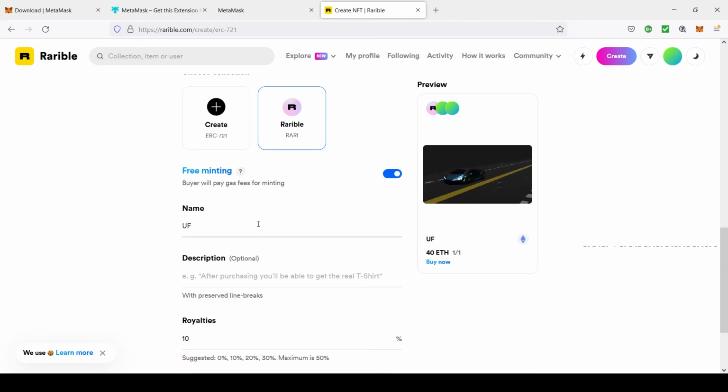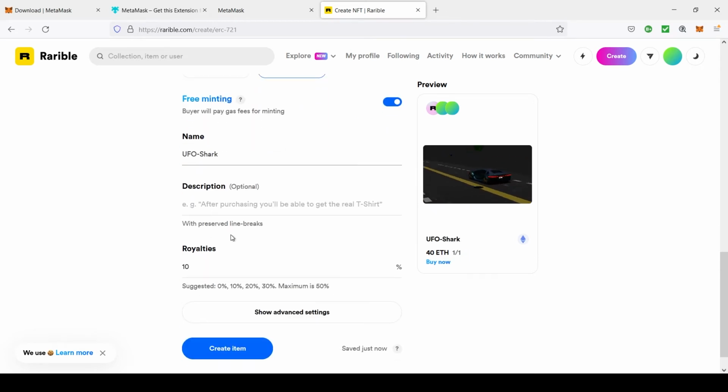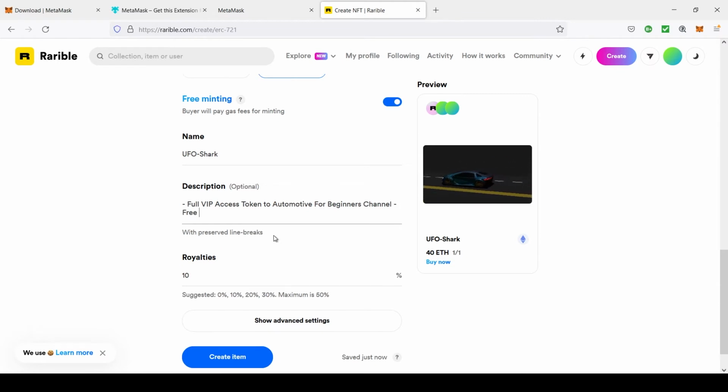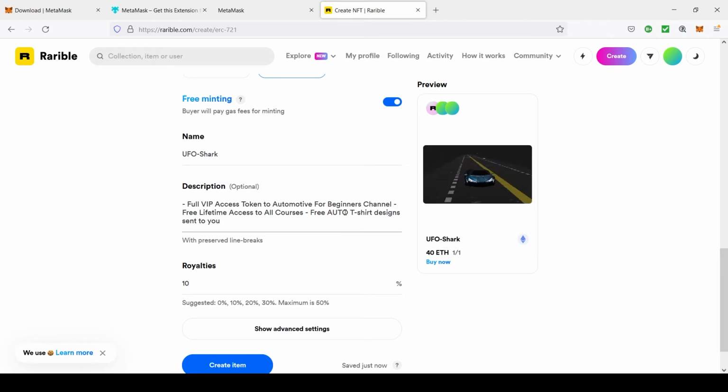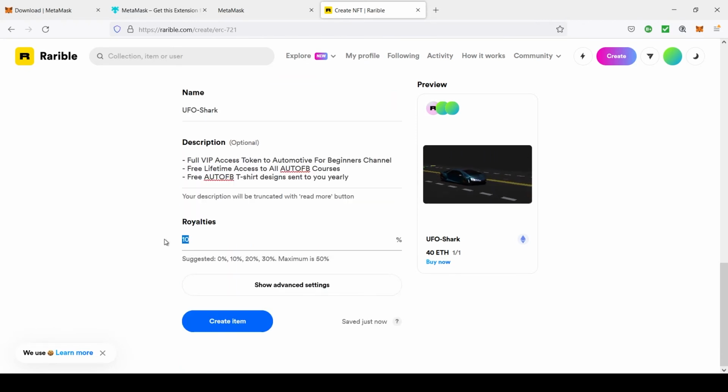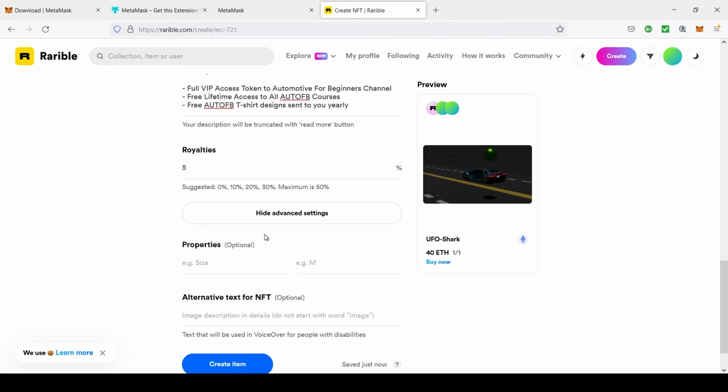So we'll put a name for it. Here I'll put the make and model of it and the description, which is the perks that this token gets. So full VIP access to the Automotive For Beginners channel, free lifetime access to all courses, and free new t-shirt designs sent to the NFT holder every year. And then for royalties, you can get a recurring commission sent to you every time someone resells your NFT. So here I'll put 5%, which is fine.